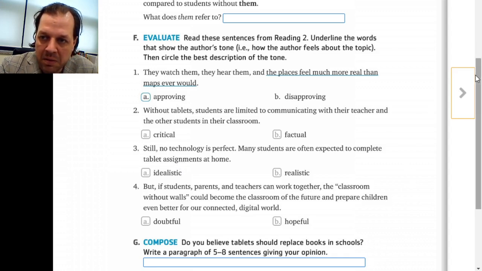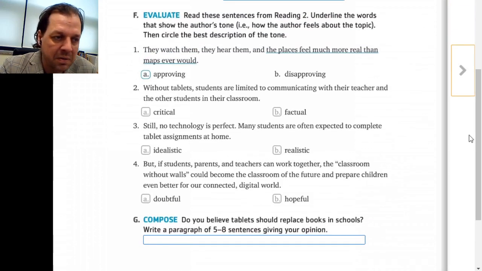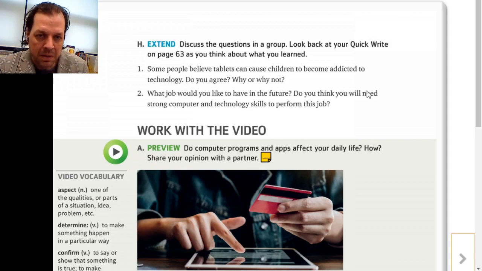Compose. You don't need to show me 5 to 8 sentences, but give me your opinion. Do you believe tablets should replace books in schools? Okay, what is your answer? What do you think? That's an opinion. So show me you understand the question well enough to answer it. There's an extension here.